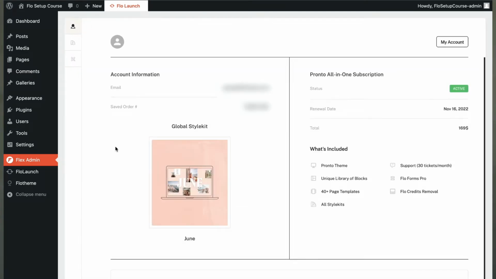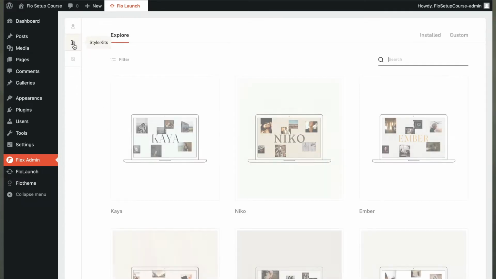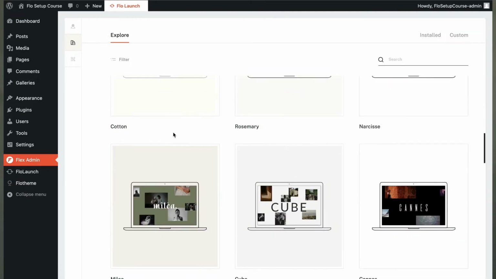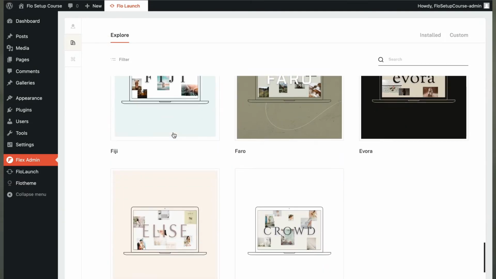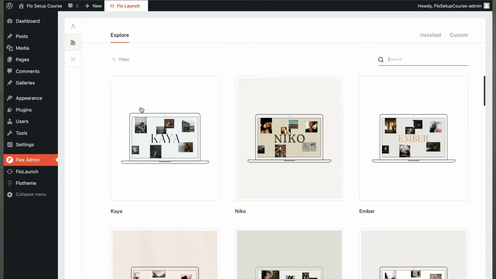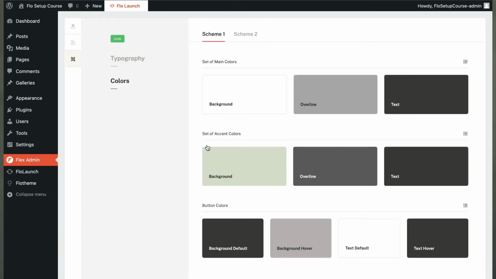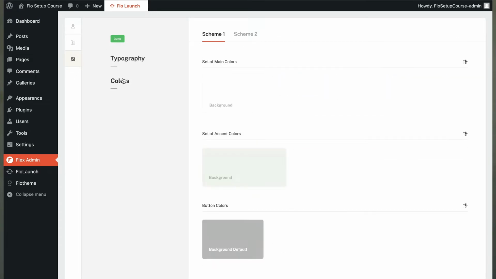My Account contains information regarding your theme or subscription status, other Flow products you may have purchased, what global style kit you have active, and so forth. The Style Kits have a self-descriptive name. Here you can view the style kits available to you and decide which one you want to set as your global one. And in the Edit Style area, you can choose and set the color schemes and typography settings for your theme.